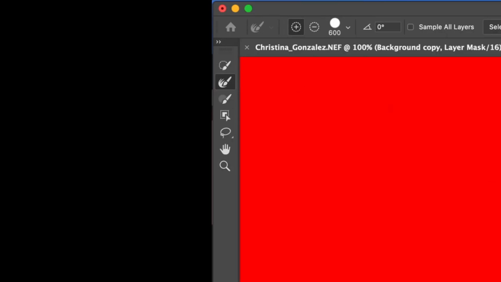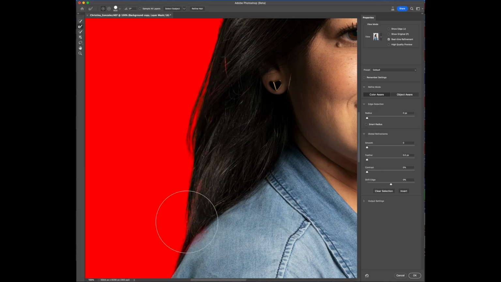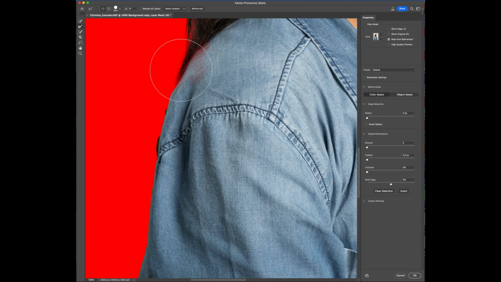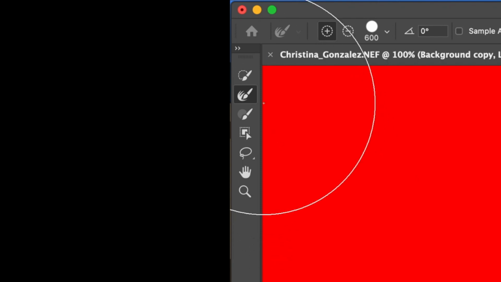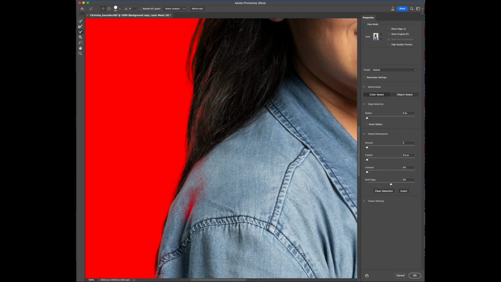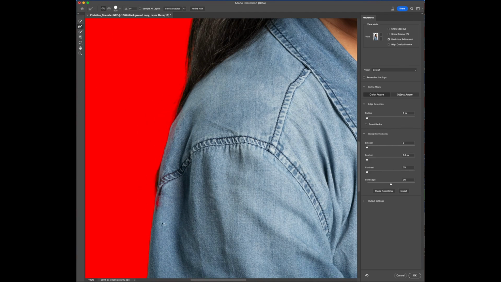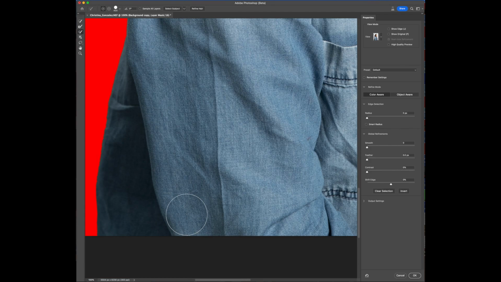Use the Refine Edge tool to draw back in fine hairs that were removed with the mask. If the tool takes too much photo information out, use the Brush tool to draw it back in. Continue this process around the photo, focusing on edges with fine details.